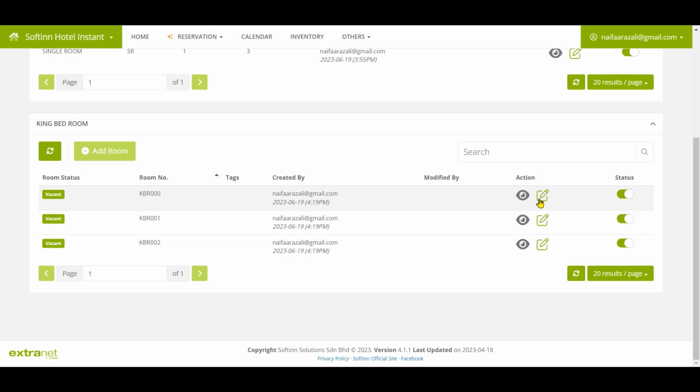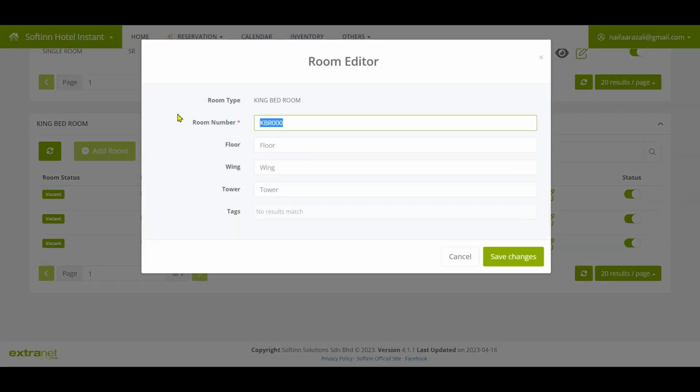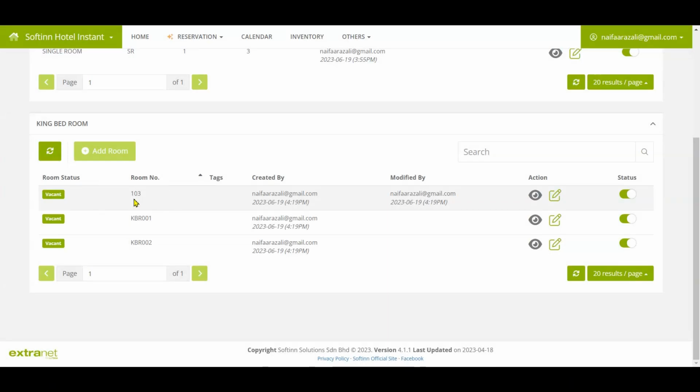You can click on the pencil icon to update the room number information, for example, the room number, name, and key in the floor, wing, and tower for the respective room. Repeat the same process for other rooms.